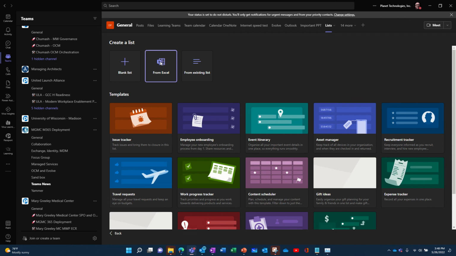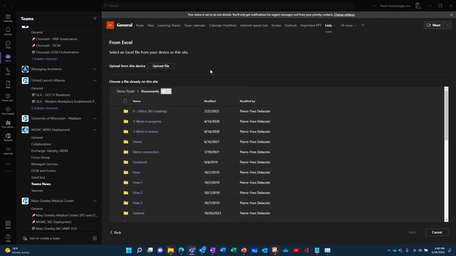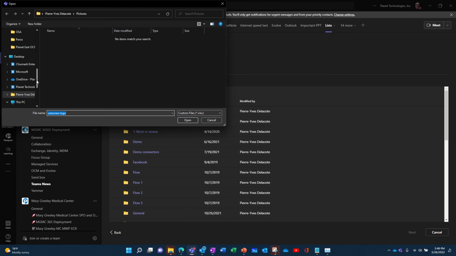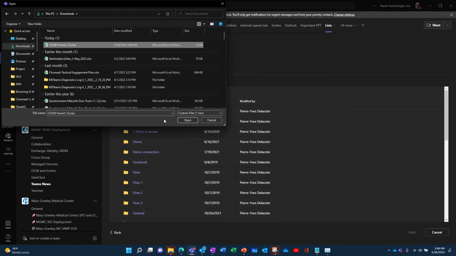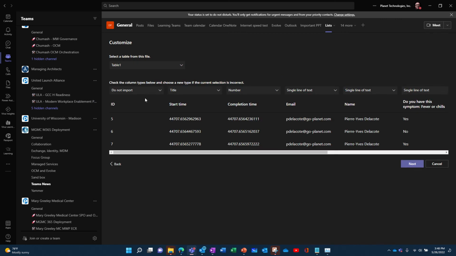I'm going to use it from Excel. So I'm going to upload this file as an example, in fact, because I don't want to retype all the columns. And we'll see what it's going to be able to import, actually. So there's the ID. I want to import it. Too bad. Okay, I cannot import that.